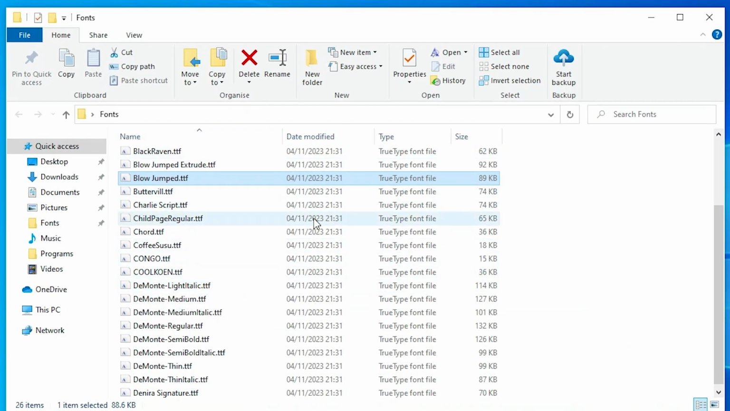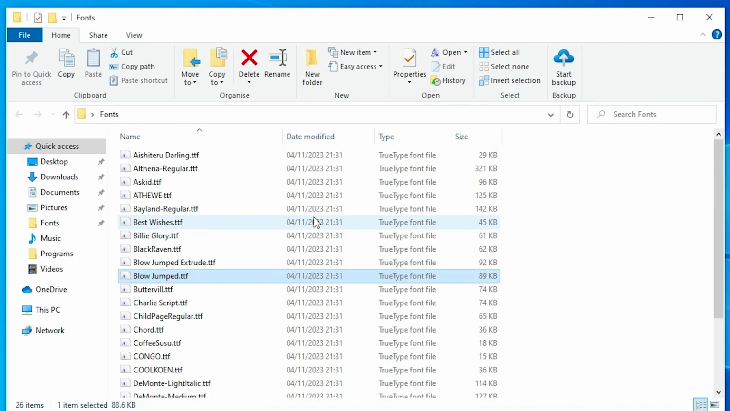Here is the one folder. In this folder, I have multiple fonts and I want to install all these fonts in a single step. That is very easy and simple in Windows 10.